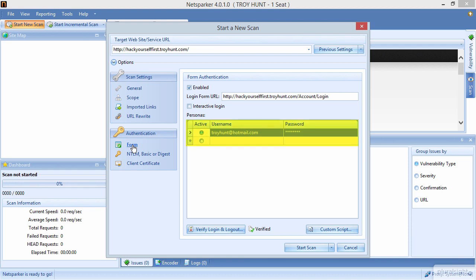Now, I've already entered my credentials in here, and these are just the form credentials of the Hack Yourself First website. It's exactly what I would enter into the website when I log in. Plus, you can also see I've got the URL of the login form up here as well. And this is really all we need. Now, what I want to do is just verify this login and log out.